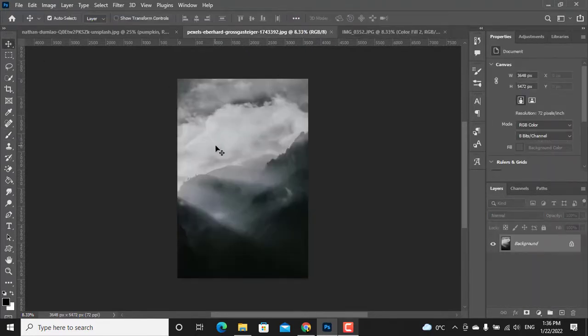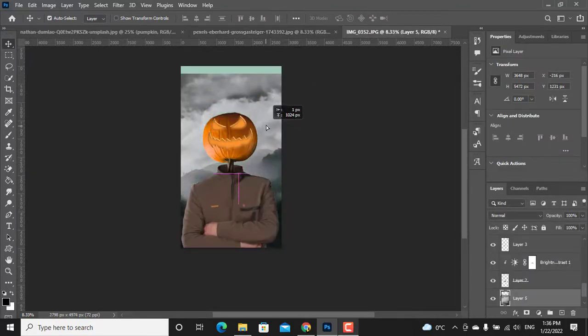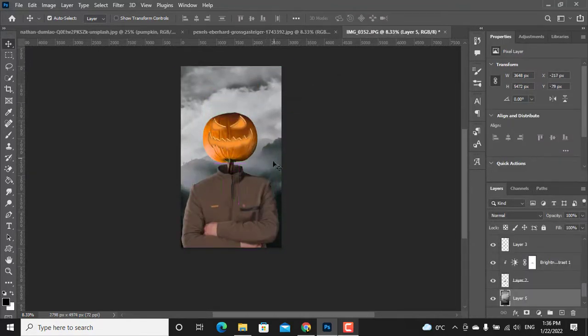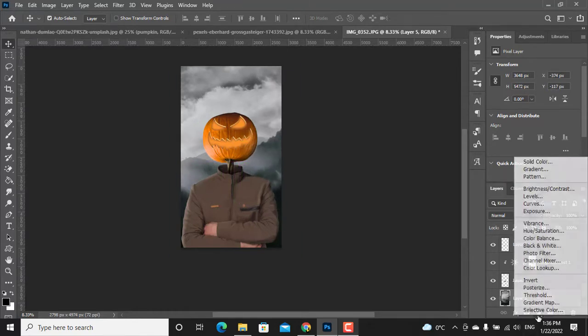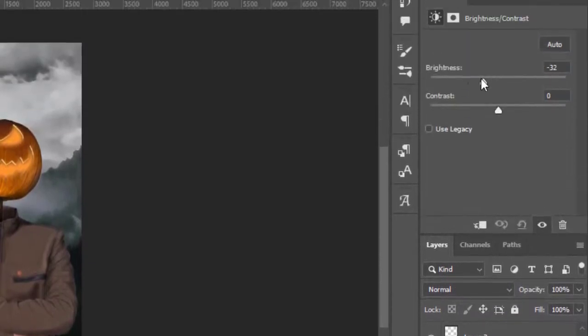Let's add a background to the photo. Move it under the layers. It's too bright, so a little bit darken it by adding a brightness and contrast to it.